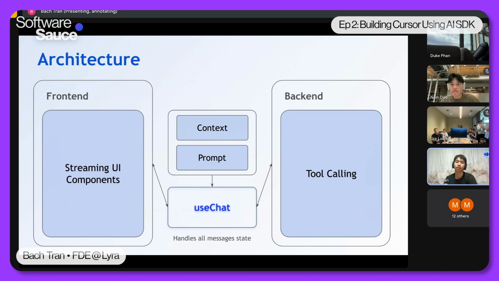So here's the architecture I want to talk about today. It consists of 4 components. With the front end, we want to stream all the UI, or all the results coming back from the AI model, the output that is spun out. We have the backend, which is where all the AI generation or tool calling happens, like which tool the AI decides to generate, all in the backend. And in the middle, we have context, which is what we want the AI to understand or know about, and the prompt, I guess one of the most underrated things about an agent.